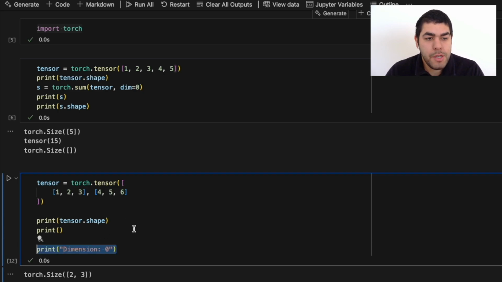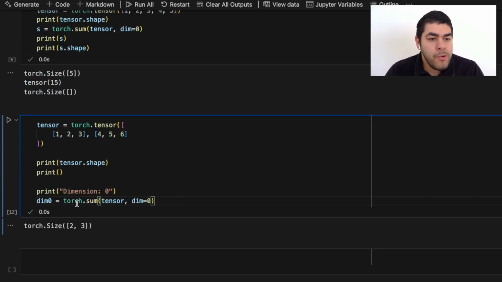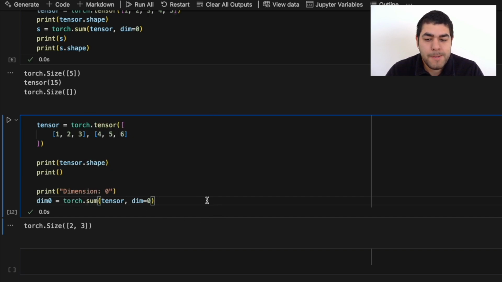Now let's actually do some calculations using the dimension. Let's start with dimension 0. Let's say that we do a sum operation. By the way, I'm doing a sum operation, but like I mentioned, it can be any operation that uses these dimensions, because the logic is the same. I am giving you examples with the torch.sum operation because it is widely used and it is just easier to observe what's going on.